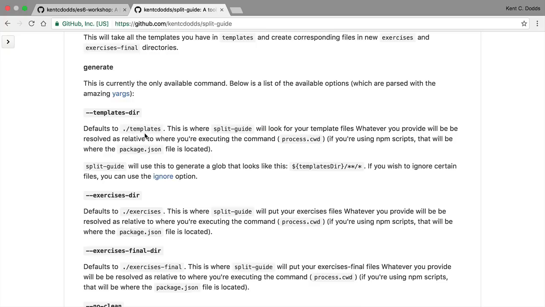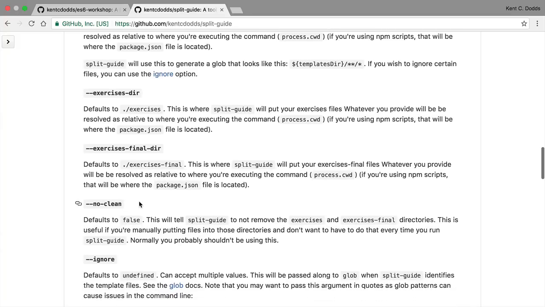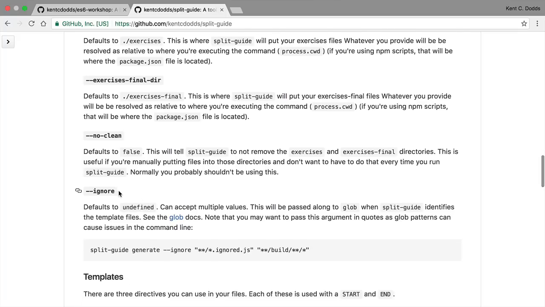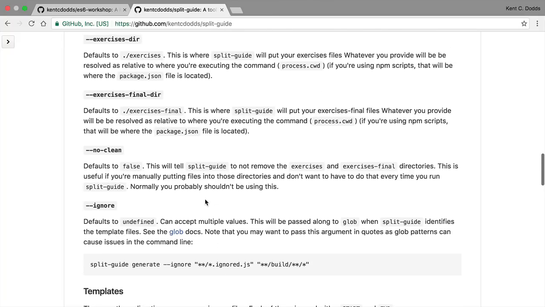So if you don't want it to be in templates, and exercises directory and exercises final directory, you can customize those. Every single time this runs, it's going to delete the generated directories and recreate them. You can instruct it to not do that. And you can also instruct it to ignore certain file paths, which can be helpful if you have a lot of files in there that you don't want it to copy or process.